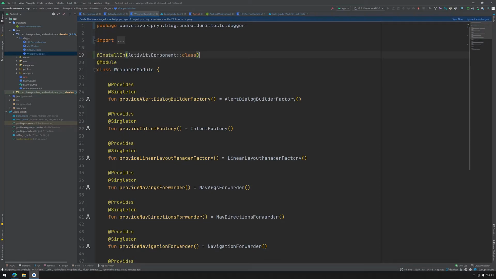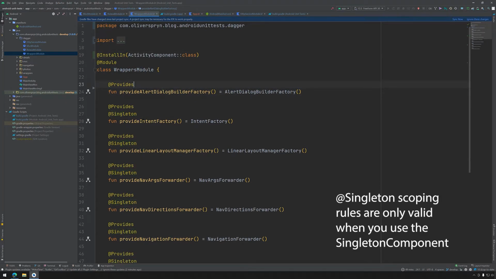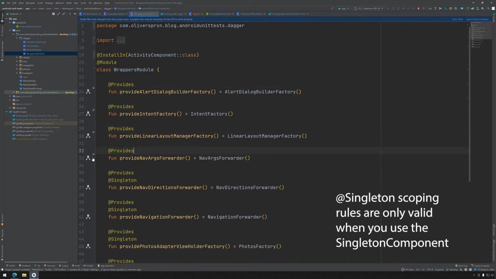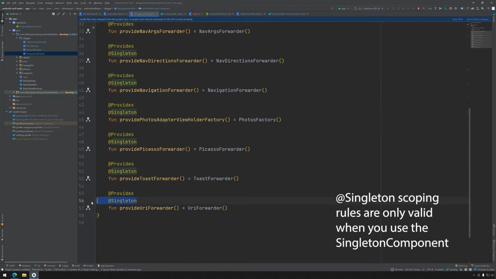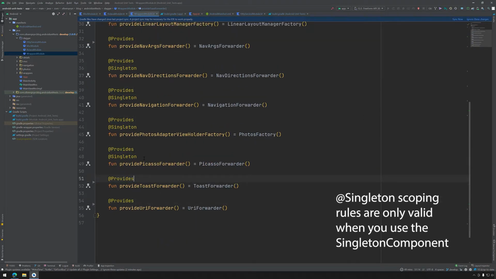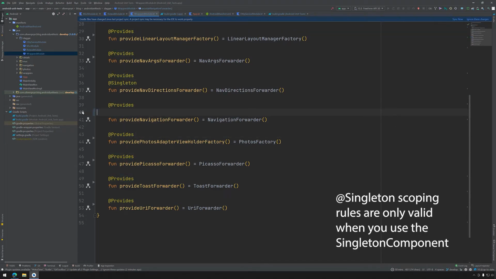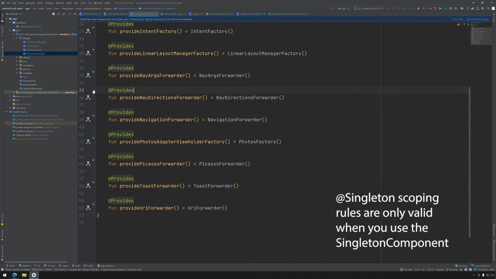If any of your modules have any singletons inside of them, you'll definitely want to remove those annotations. Instead of using the singleton scoping rule, all you need to do is attach that module to the correct component. You can use that table that I showed you earlier to show you what a suitable replacement is for the singleton scope.